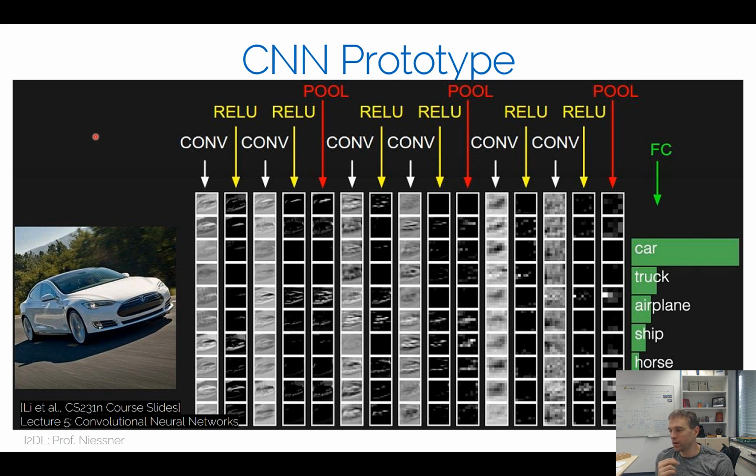The last thing we haven't talked about is how we do things like classification right now. So we talked about feeding an image in, having an architecture like this, and then getting some output.